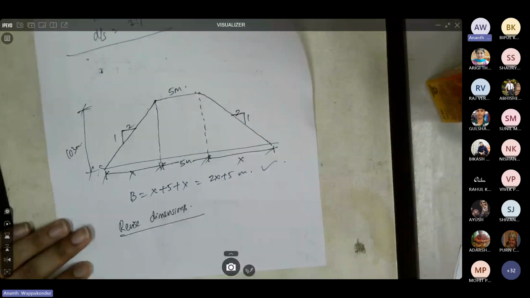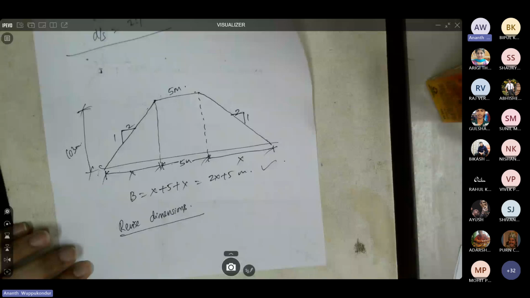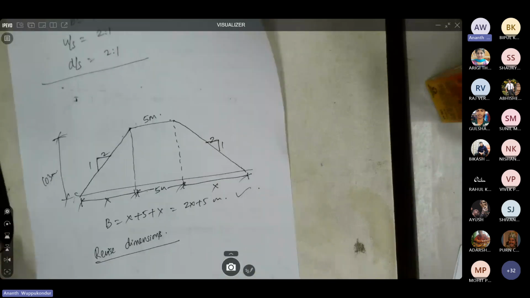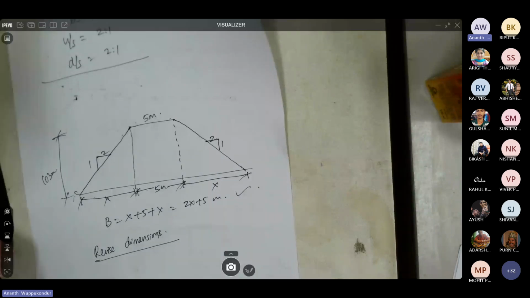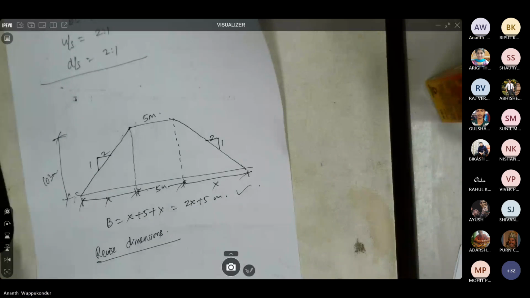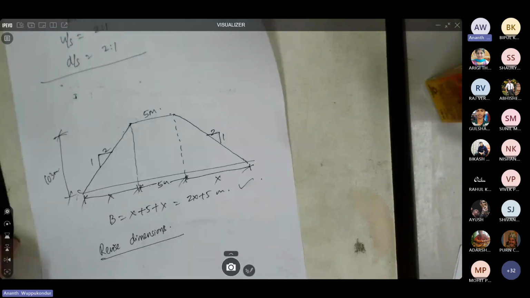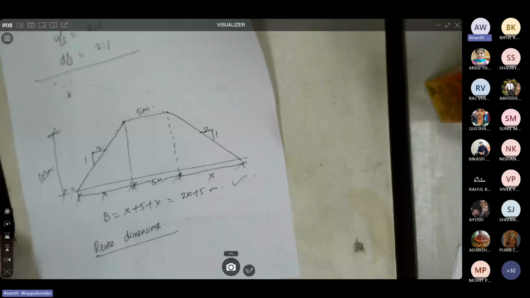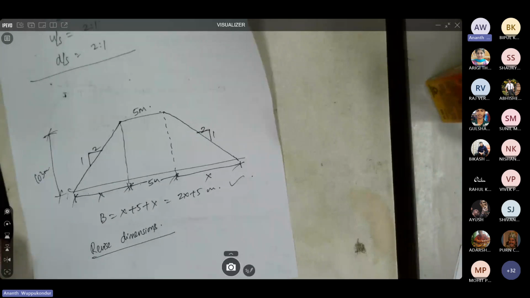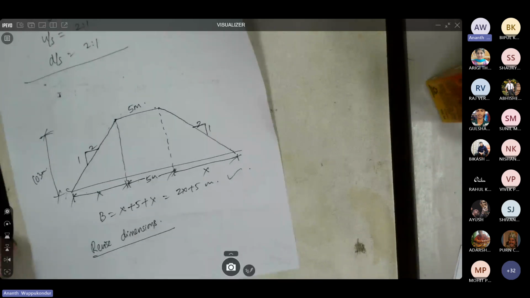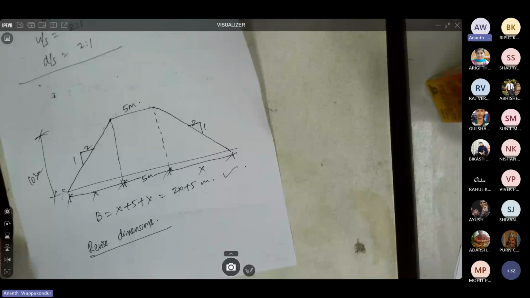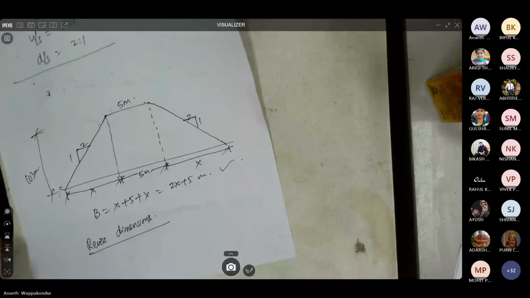So this is going to be a trial and error method where you start with some preliminary dimensions for the embankment and check its stability. If the embankment is not stable, then you redesign it. So it is going to be an iterative process. The seepage analysis and the stability of the embankments, we are going to do in the next two lectures. The next lecture is going to be on Monday.